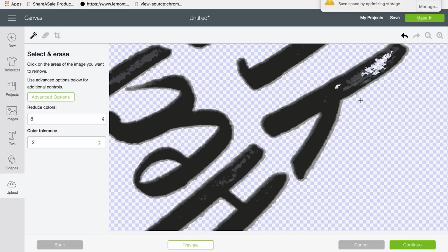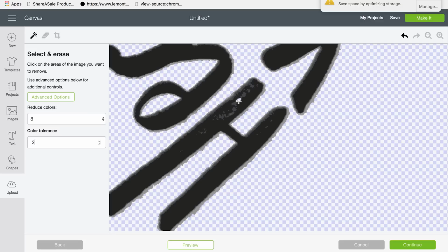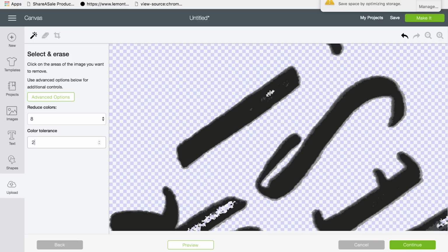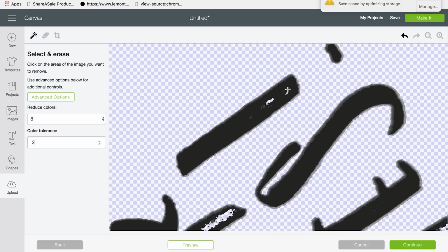If you are comfortable with Photoshop, I do have a whole tutorial on how to digitize your lettering using Photoshop for Cut with Cricut, and I will link that down in the description below here.